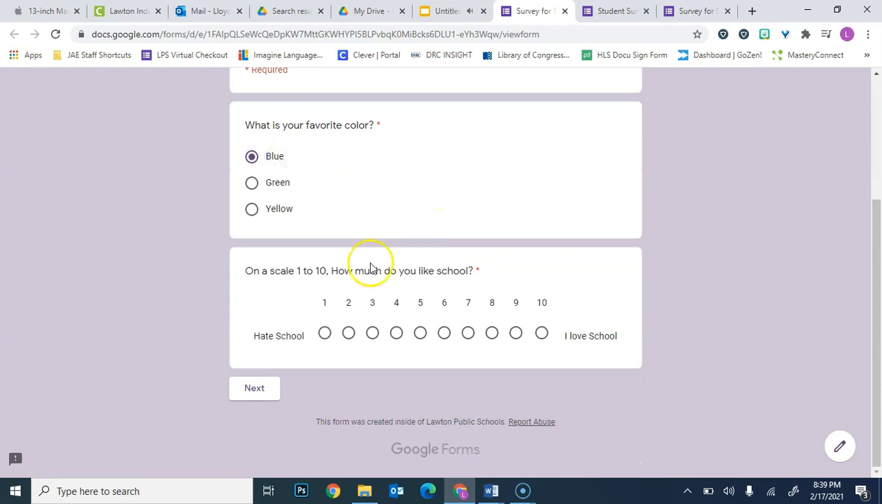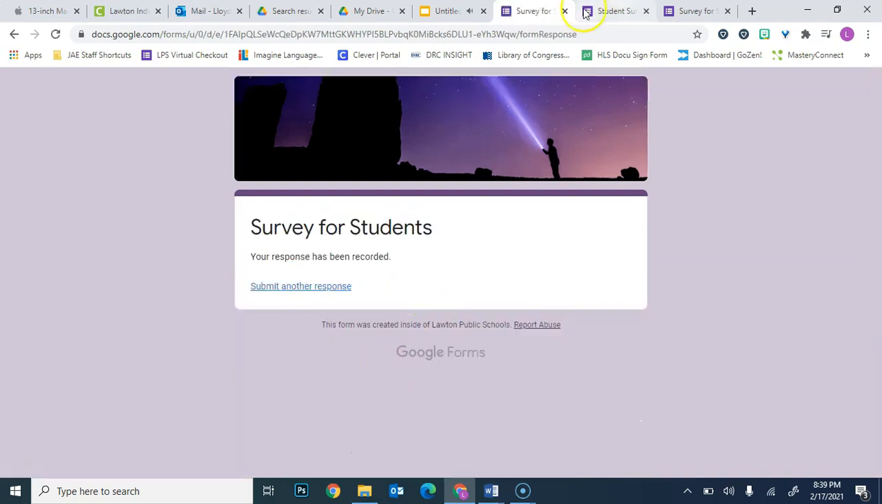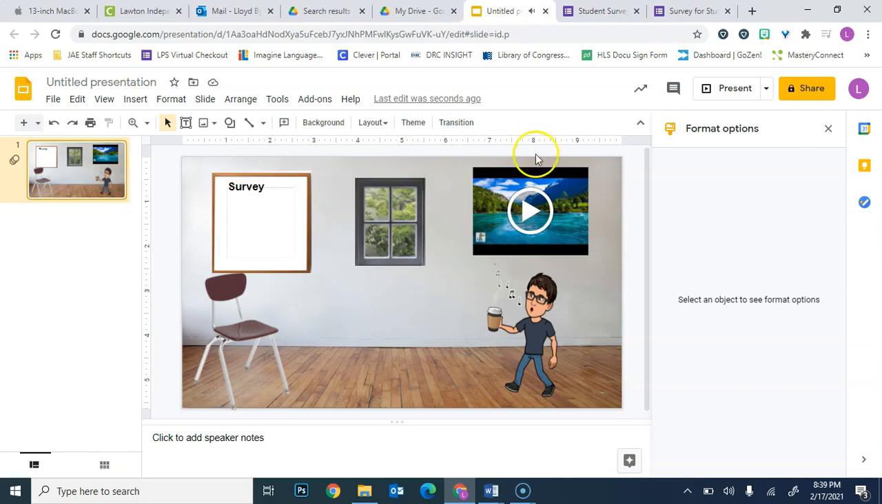Favorite color, blue, I love school. And then they're going to be taken to section 2. Do you like how your teacher teaches? Yes. And then they're going to submit, and then they're done. Now, on your end of things, let me get out of that classroom.